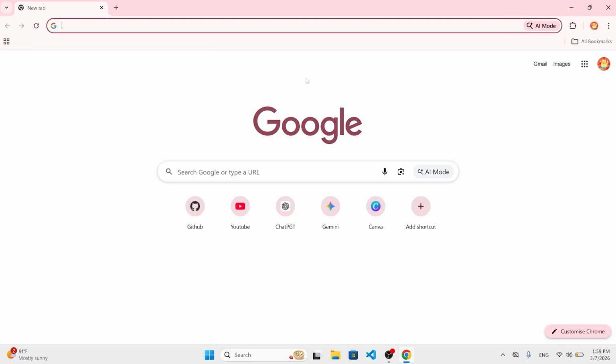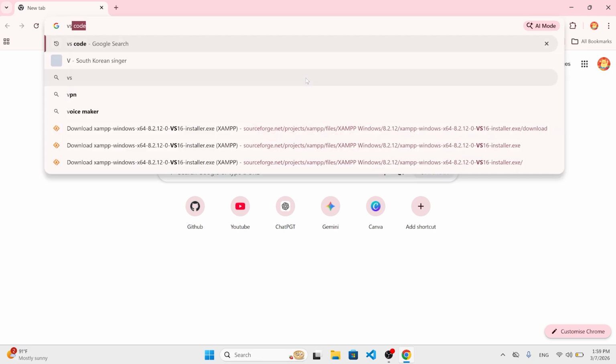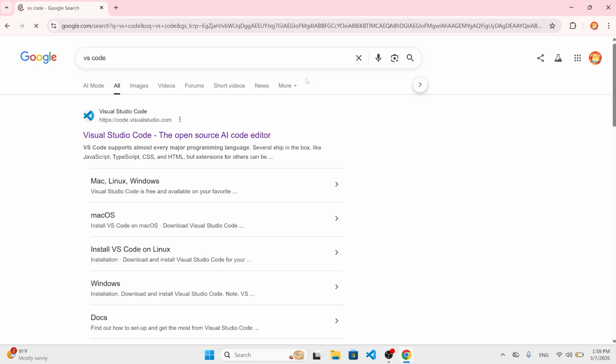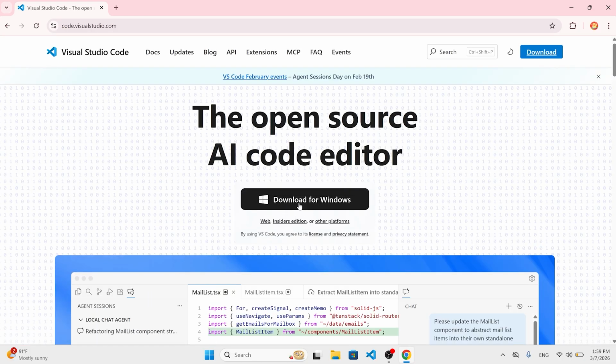Okay everyone, at this moment I'm gonna show you how to install VS Code and XAMPP to run PHP code. I'm gonna type VS Code right here. You go to the official page and download for Windows. I have downloaded it already. If you don't have VS Code, you can download it right here and install it. I already have this, so I don't need to install again.